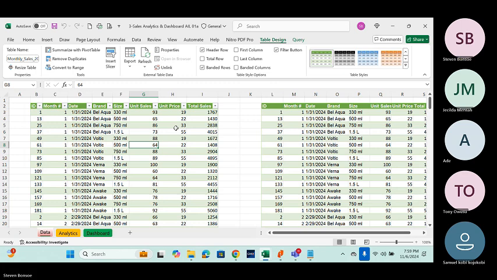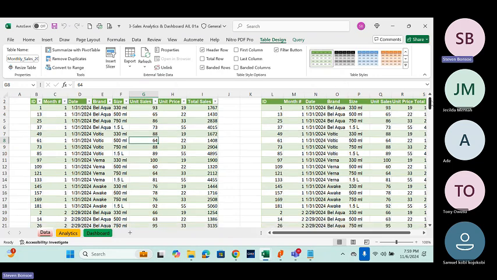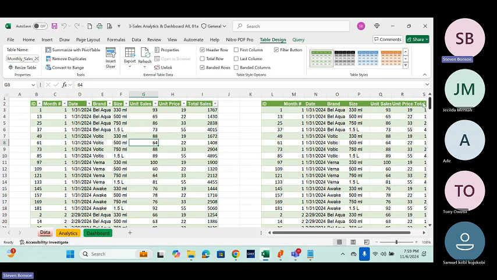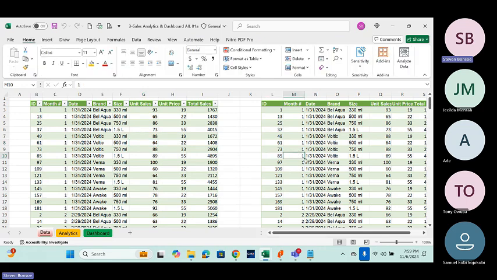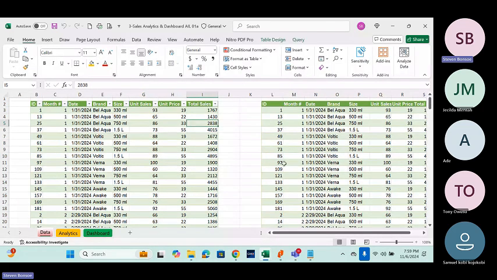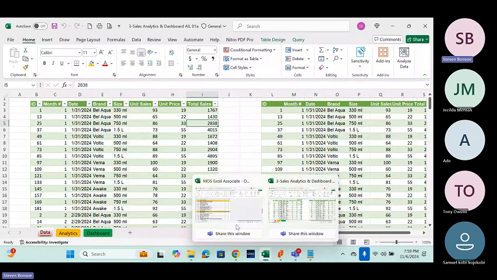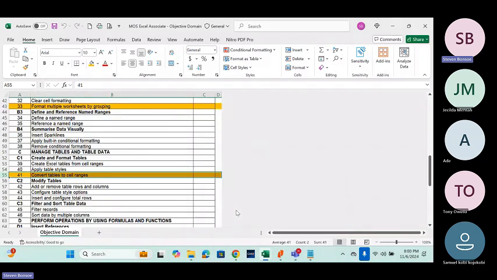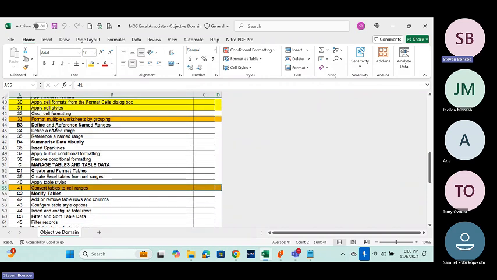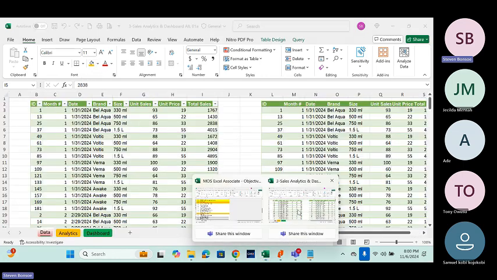Now, we want to see some of the advantages of having a table. Okay, the table feature is so powerful than having a mere list. Now, in order to avoid any confusion, let's use the opportunity to also apply another objective domain. So if you look at objective domain number 32, it says clear cell formatting. Clear cell formatting. So I want to clear all cell formatting from the data range.